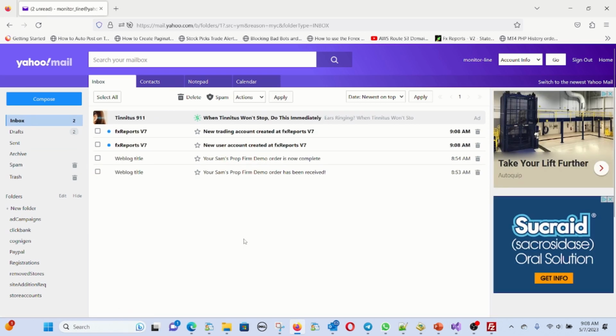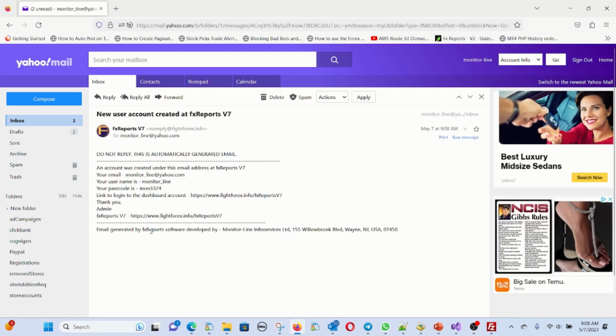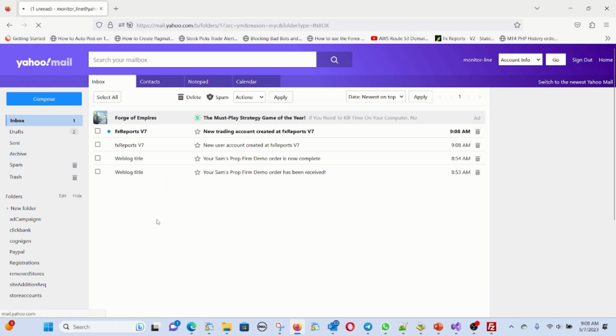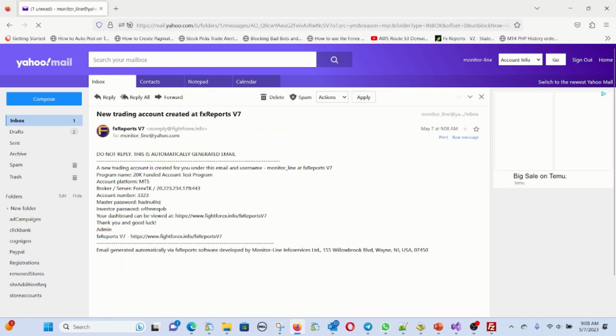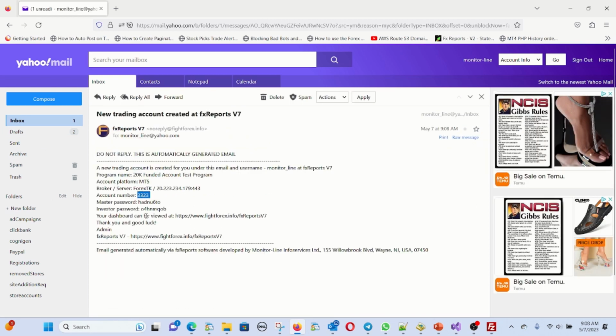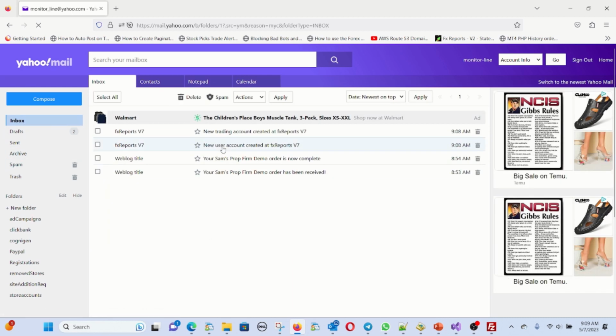Okay, so as expected, the system has created two emails. The first email tells the trader where the dashboard can be accessed, what is the user ID, and what is the password. The second email tells the trader what trading account has been created, what is the master password, what is the investor password, and what is the broker server. So these two emails get the trader started in the program.